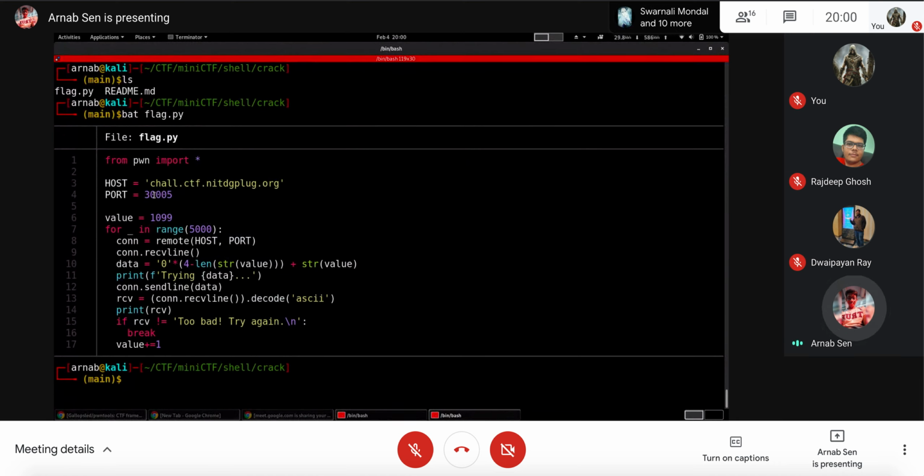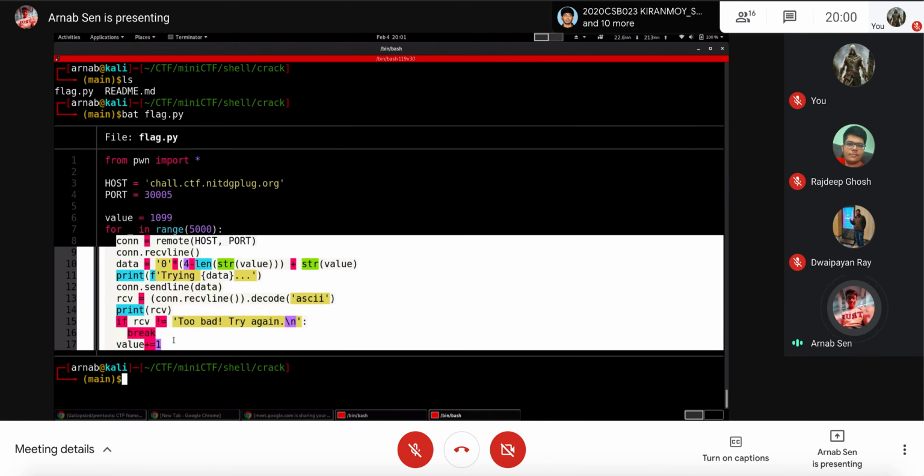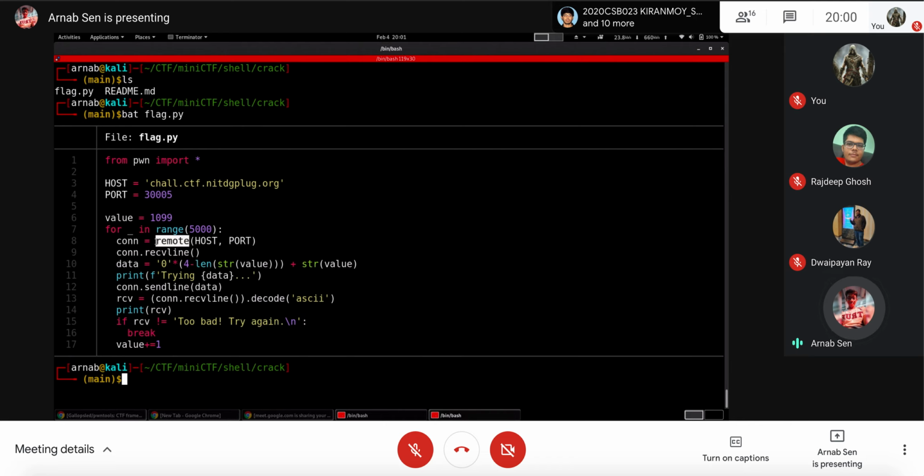There is one module in pwntools called remote, and that will help you connect to a particular host and port. So over here, I'm explaining what's going on. It connects and returns me an object, and I'm receiving one line, and that received line is basically this one.